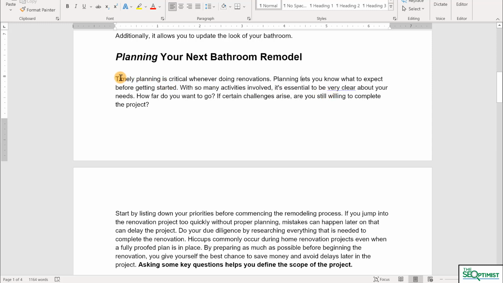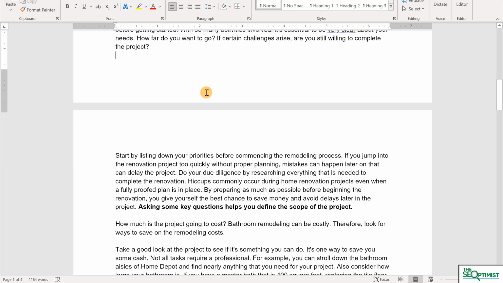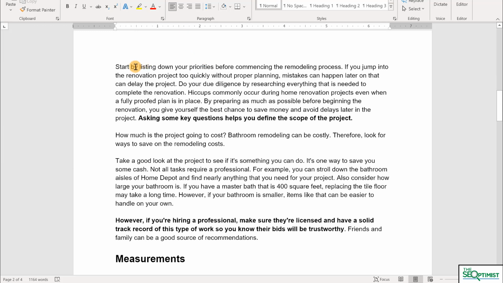All right, now, take notice of the fact that this paragraph begins with timely planning is critical whenever doing renovations. This will be important in a minute. Planning lets you know what to expect before getting started. With so many activities involved, it's essential to be very clear about your needs. How far do you want to go? If certain challenges arise, are you still willing to complete the project? That's a little longer than ideal, but we can keep it. But this block definitely cannot stay like this.